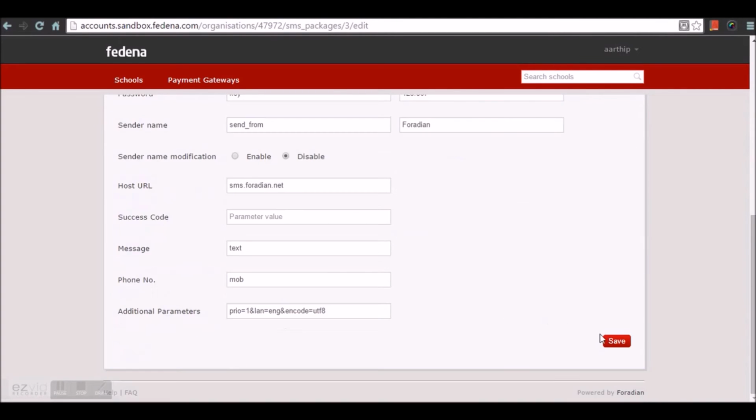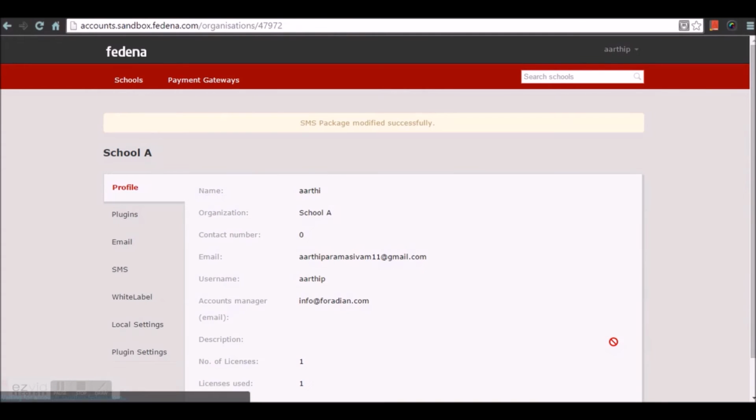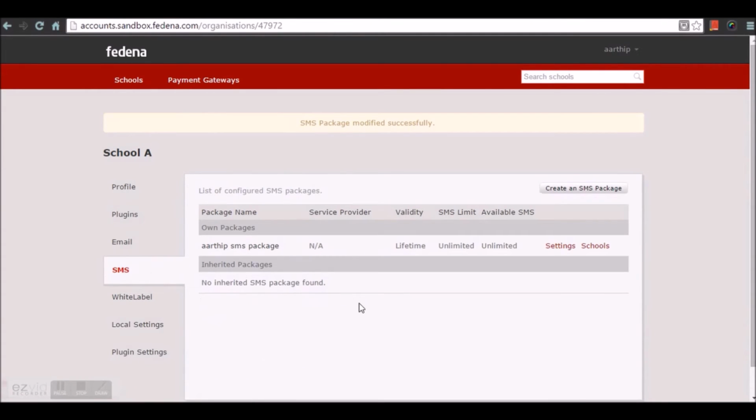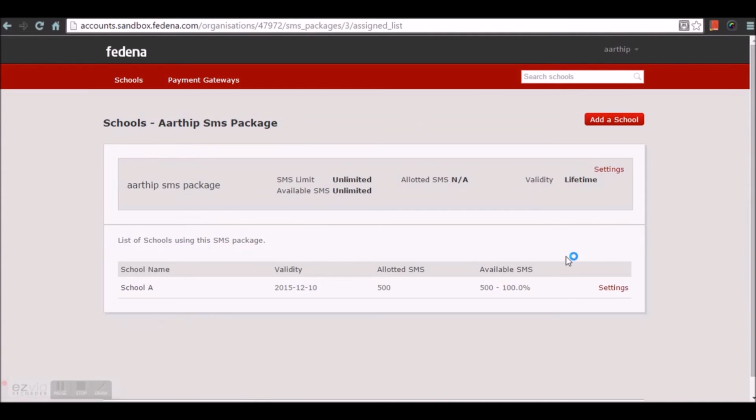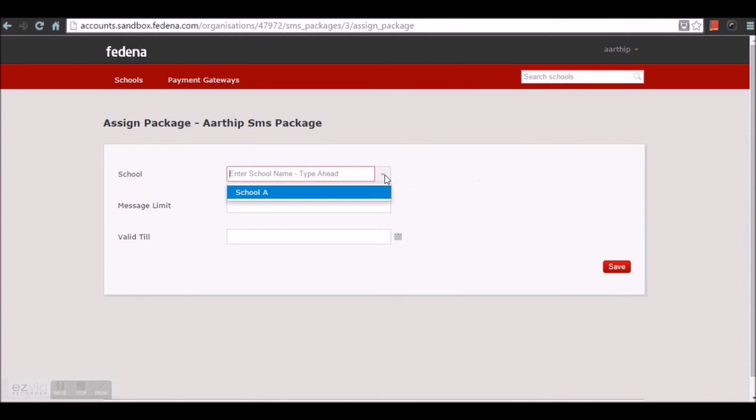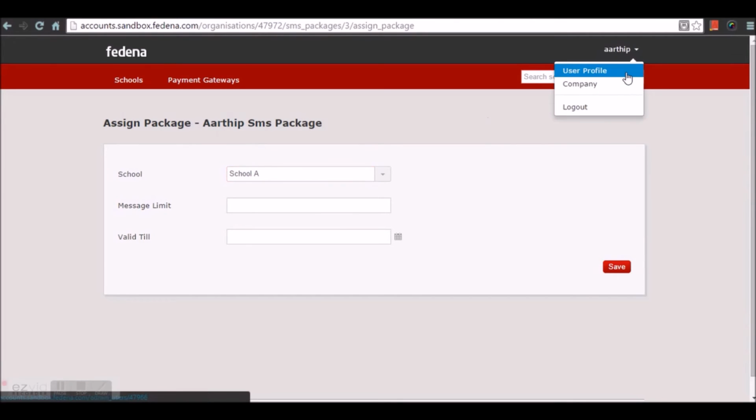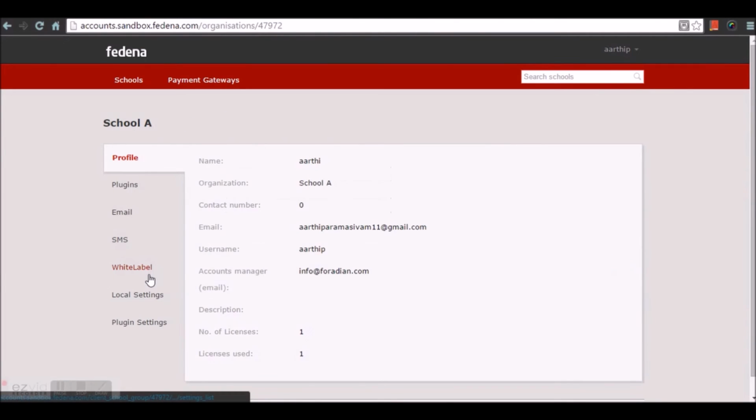Once these details are filled in, you can save the SMS package and apply this SMS package for the schools that you have. You can assign these SMS packages for various schools under your accounts panel. So you can go for school and you can go for add school and you can select the school from the drop down. Once you've selected, you can give a message limit and a valid date and save it. So this is how the SMS option works.